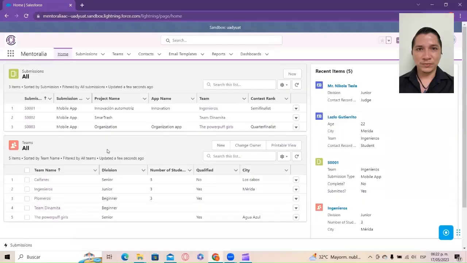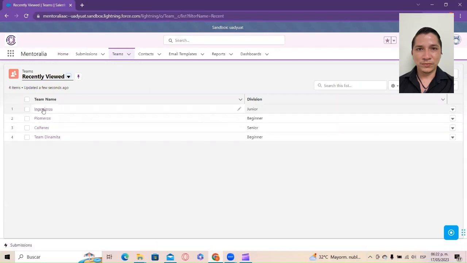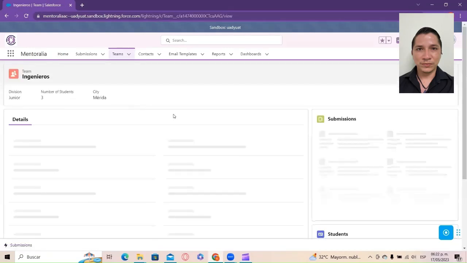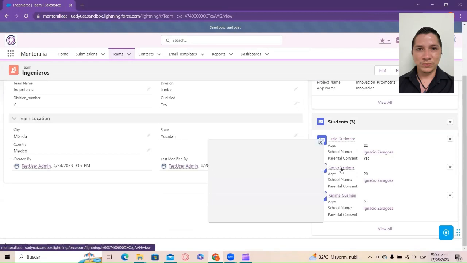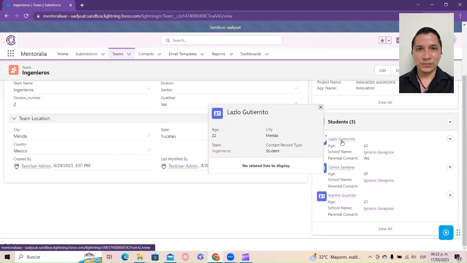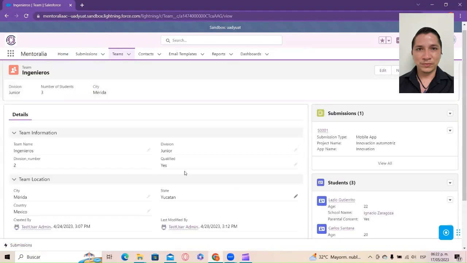Let's imagine that a competition is currently taking place, where several teams are participating. These teams are in the junior category, but we will focus on one in particular: Ingenieros. This team is made up of 3 members: Karime Guzman, Carlos Santana, and Laszlo Gutierrez, all from the same school located in Mérida, Yucatan.